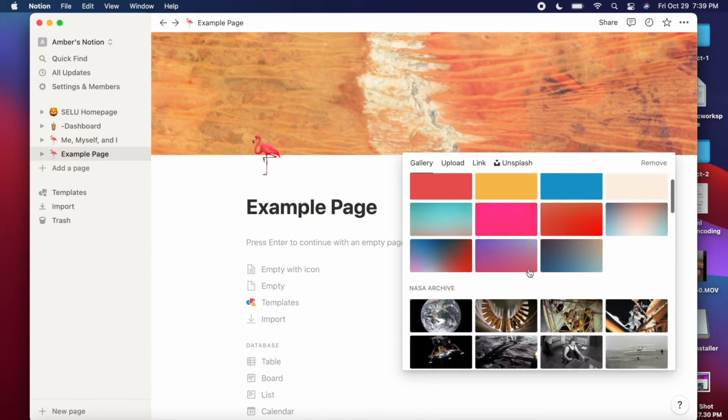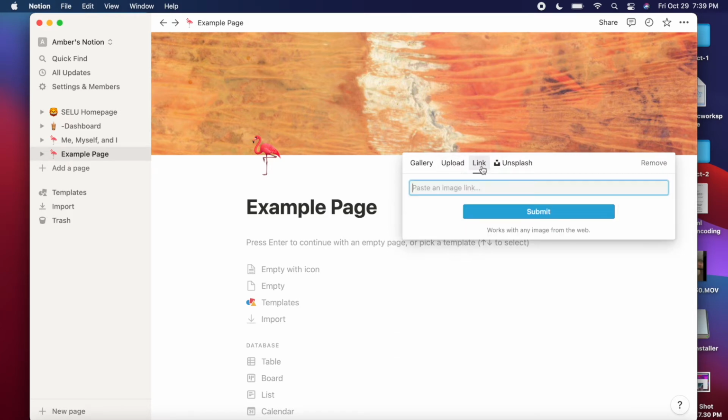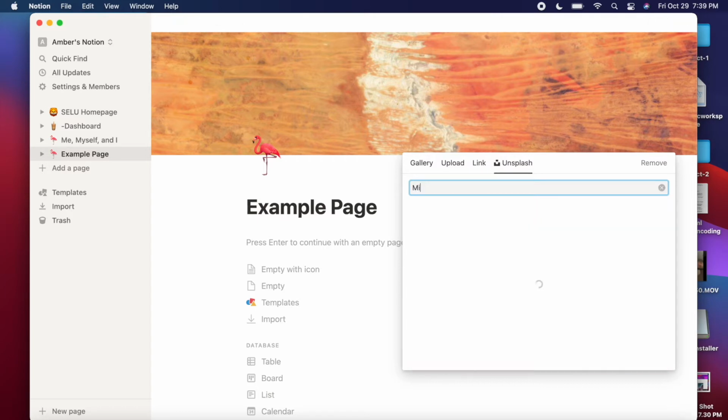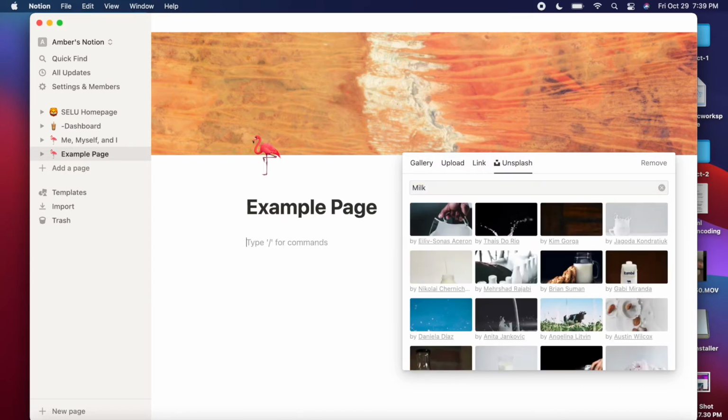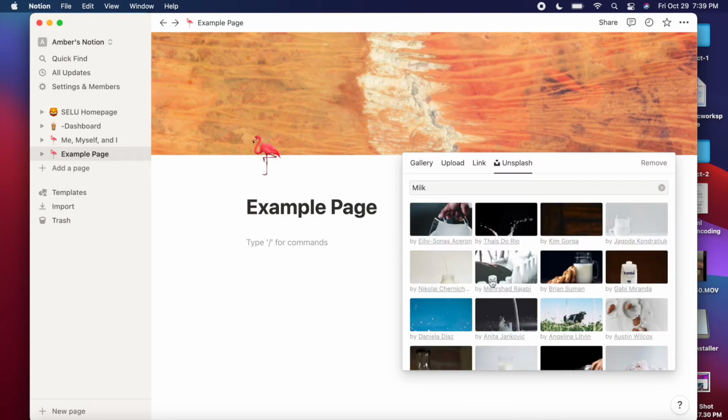There is a whole gallery of photos here, and then you can also upload or link a photo. There's also Unsplash, which is like another gallery of photos that you can search for. Like you can search for the word milk by chance, and you would get a bunch of pictures of milk, which is what we are going to use as our cover. For what reason? No reason.